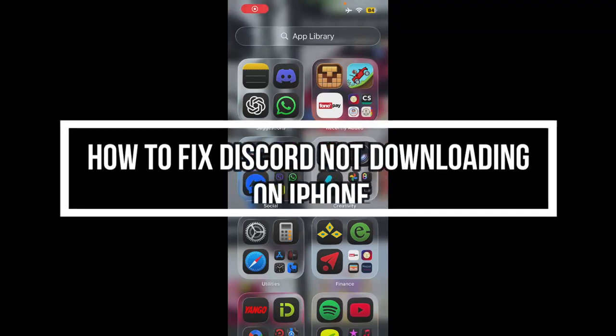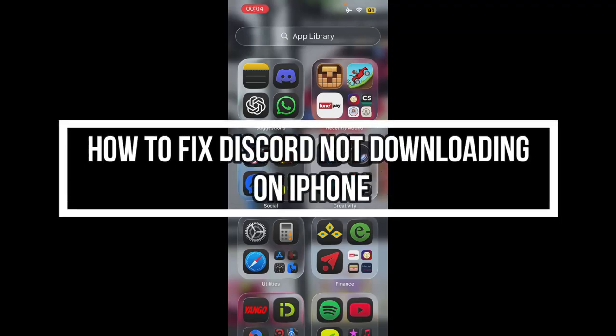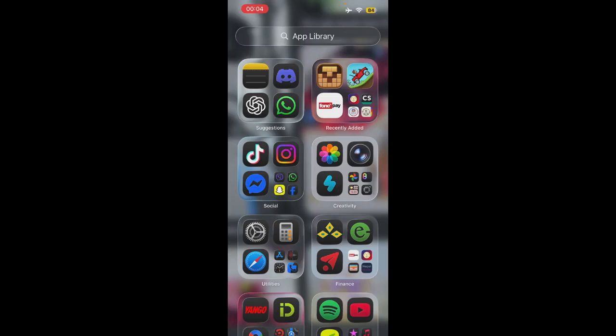I'm going to be showing you how to fix Discord not downloading on iPhone. So if Discord isn't downloading on your iPhone, it's usually caused by network issues, storage problems, or App Store glitches. So here's what you can do.